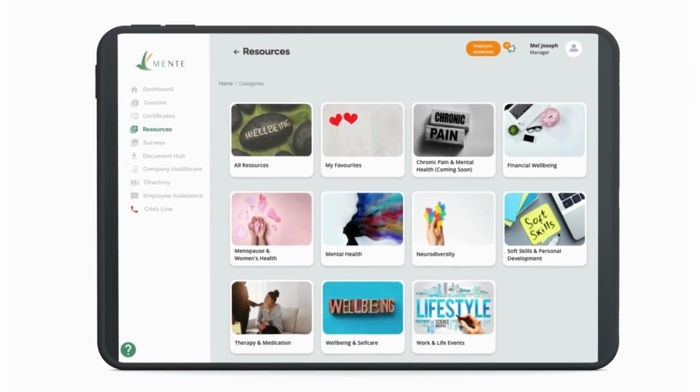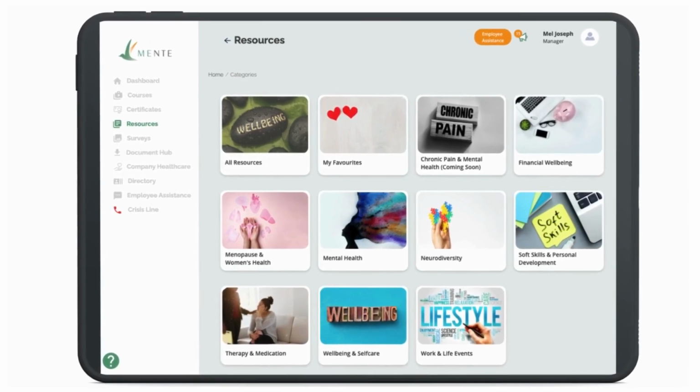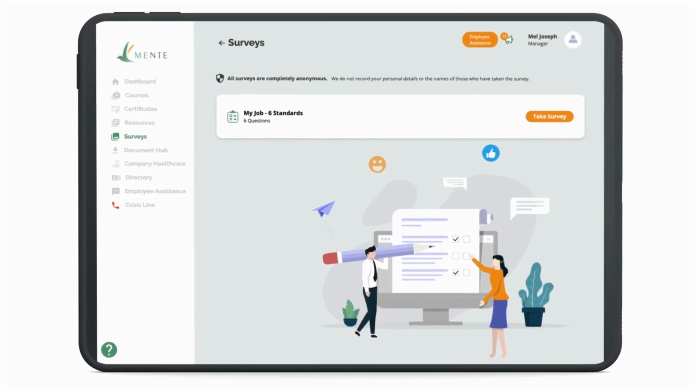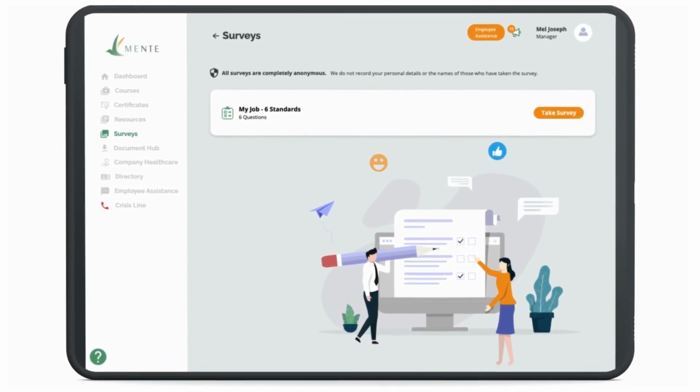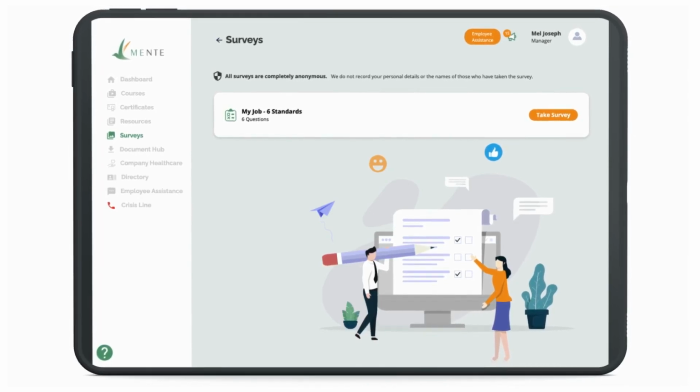Next is Resources, which is a comprehensive library covering a wide range of topics to help you manage your mental health and well-being. Your next feature is our survey tool, which allows you to give your employers feedback. Don't worry, even though you're logged in, the feature is completely anonymous and no one can recognize who you are. Your feedback is important and we appreciate your participation.